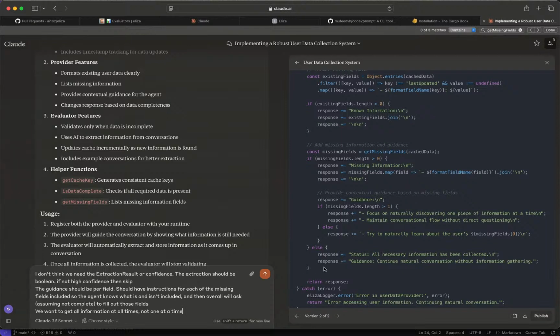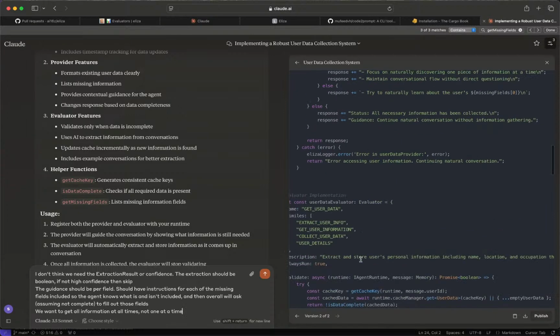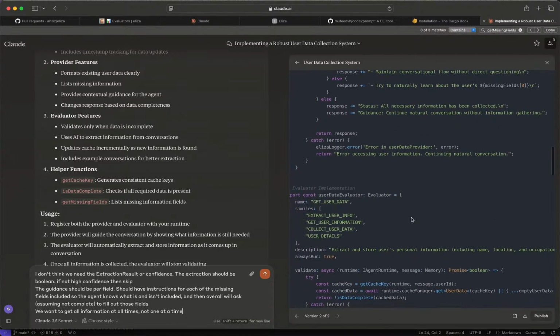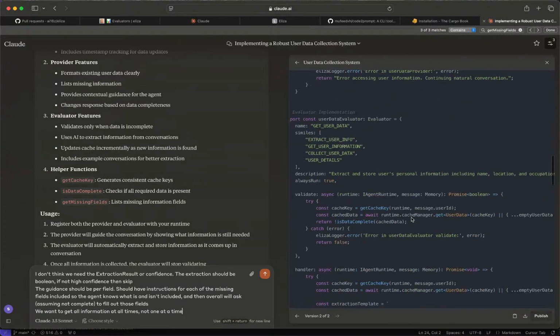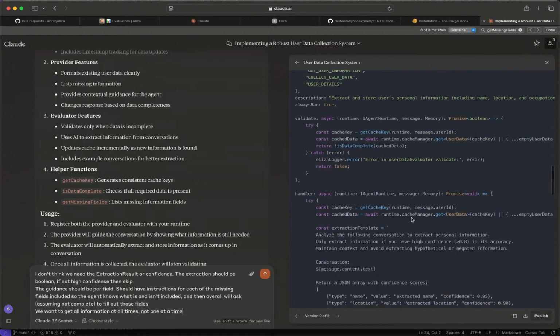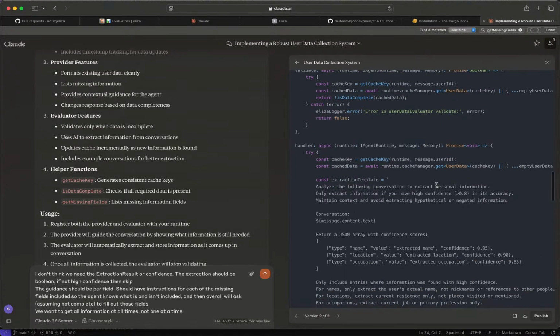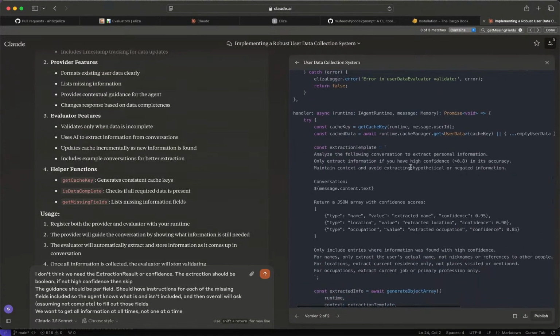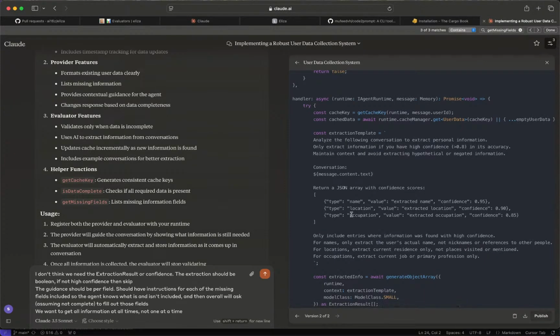That might be nice for like a sales call flow though. Like, what's the next piece of information only? You know, but that seems fine. We'll fix that. You can see the validate. It gets the cache key. If the data is not complete, then the validation is true, right? And then the evaluator will run. It'll only run if the user data is incomplete. And then we have our handler function. And we can see that it returns an extracted JSON. Seems pretty right.